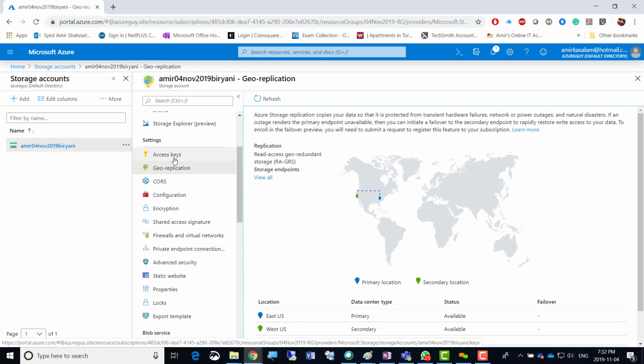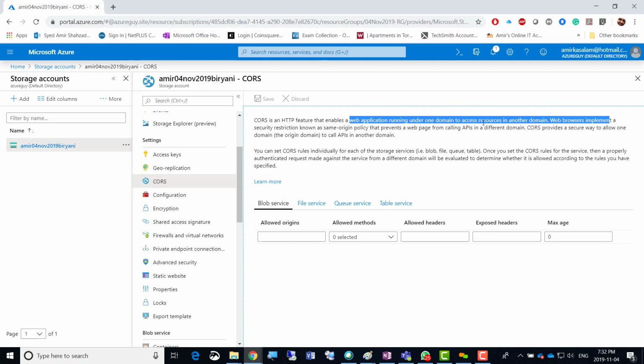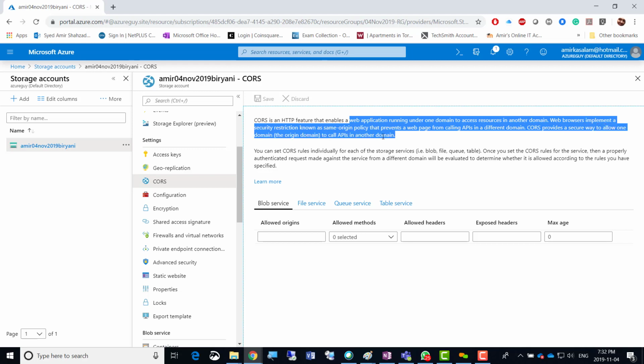Now there's that geo-replication and access key we talked about, and then there's CORS. CORS is an HTTP feature that enables a web application running under one domain to access resources in another domain. Web browsers implement a security restriction known as the same-origin policy. So if you originated from one domain, you should stay there. That prevents a web page from calling APIs, application programming interfaces, in a different domain. So CORS provides a secure way to allow the origin domain to call APIs in another domain.